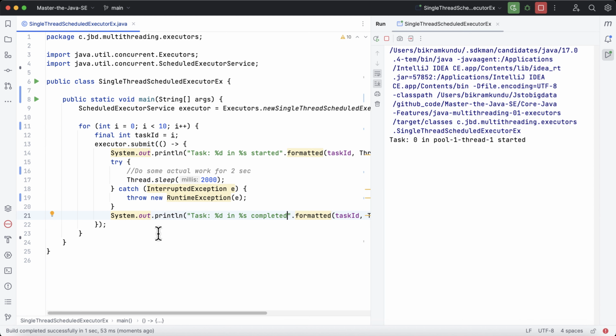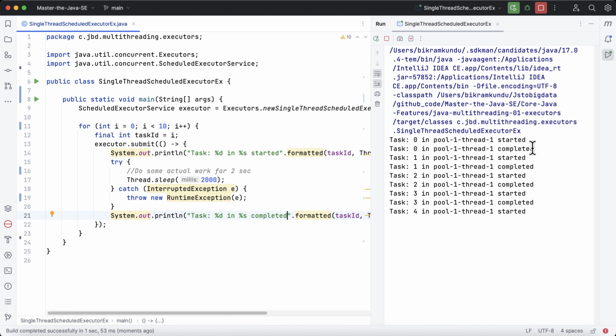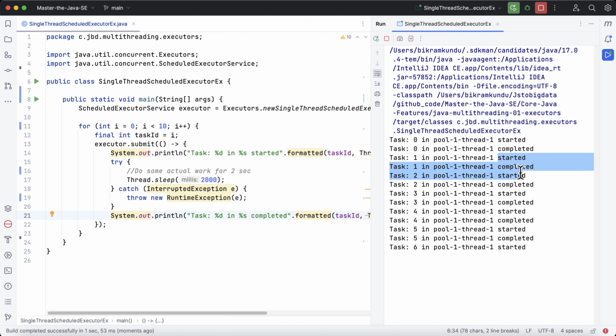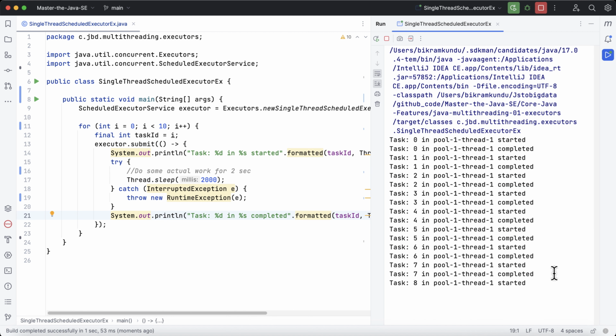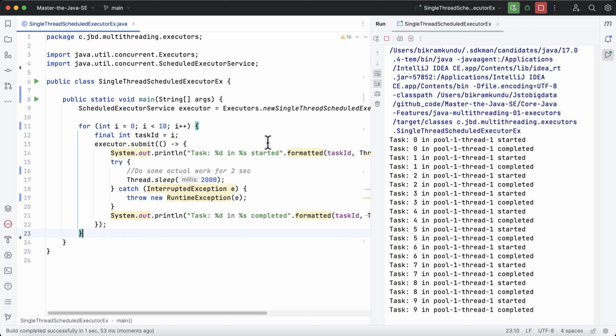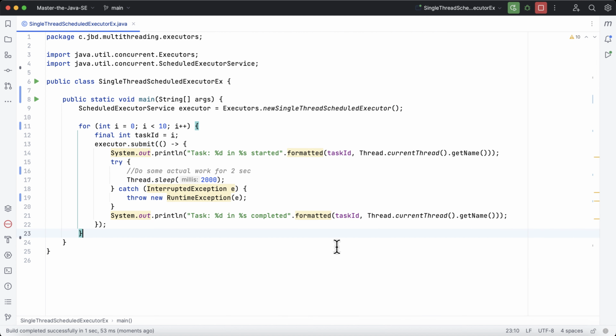You can see that this is a single thread scheduled executor, so it executes tasks sequentially. It has executed task 0, 1, 2, 3. You can see each task starts, then completes, and then again starts, completes, and so on. So this goes sequentially, task 0, then task 1, task 2, task 3, task 4, because this is a single thread scheduled executor. It has just one executor which takes care of the 10 threads.